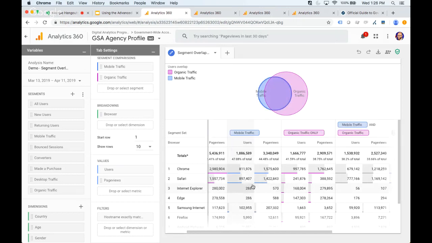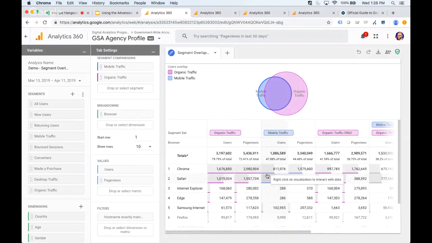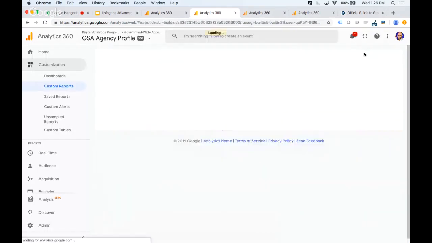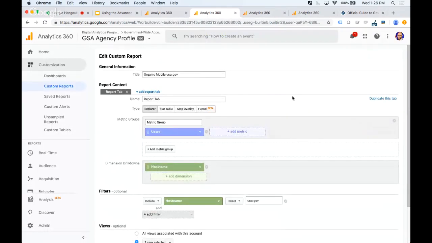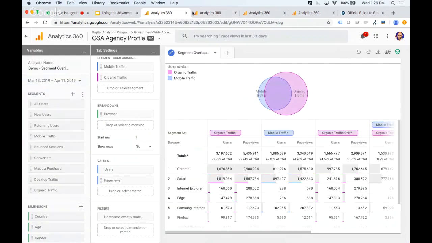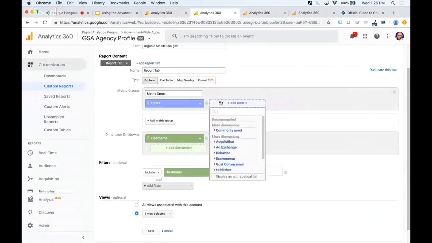Trying to recreate this in a custom report is a little difficult. So I tried, and here's what I basically got. I'll show you how I set it up for those of you who are savvy with making custom reports. I did an Explorer report where I was looking at users. I suppose I could also add page views. Yeah, so I could also add page views.